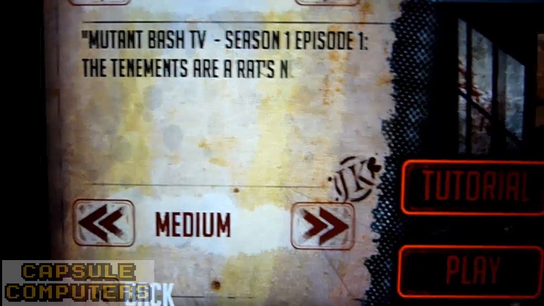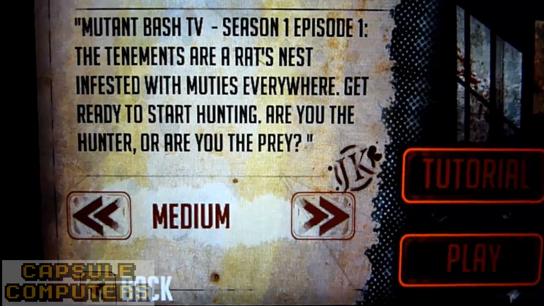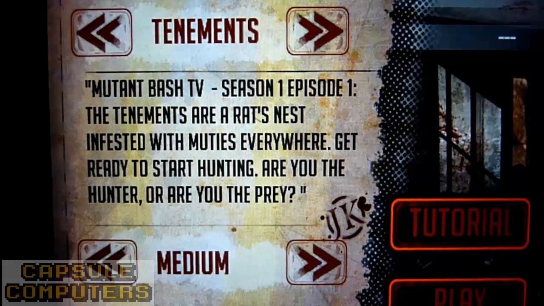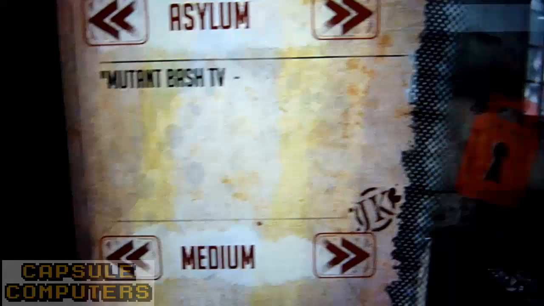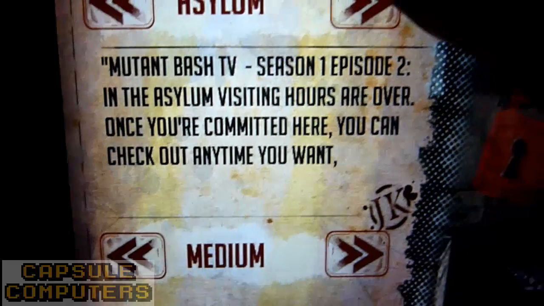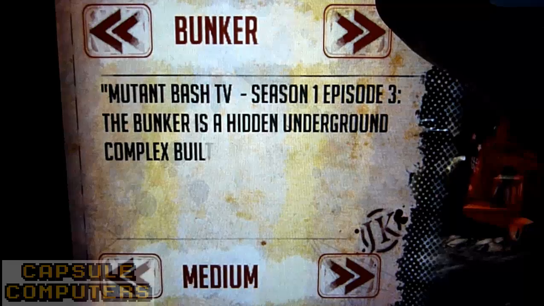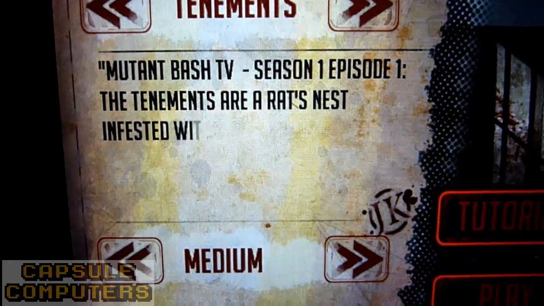Now there's three, if you want to call them missions, but they're all broken down into seasons. So for instance, we're going into Season 1. I'm going to show you Season 1, Episode 1. As I said, there's also Season 1, Episode 2 called Asylum, and also Episode 3 called The Bunker. Now jump back in. Go straight into Testament.